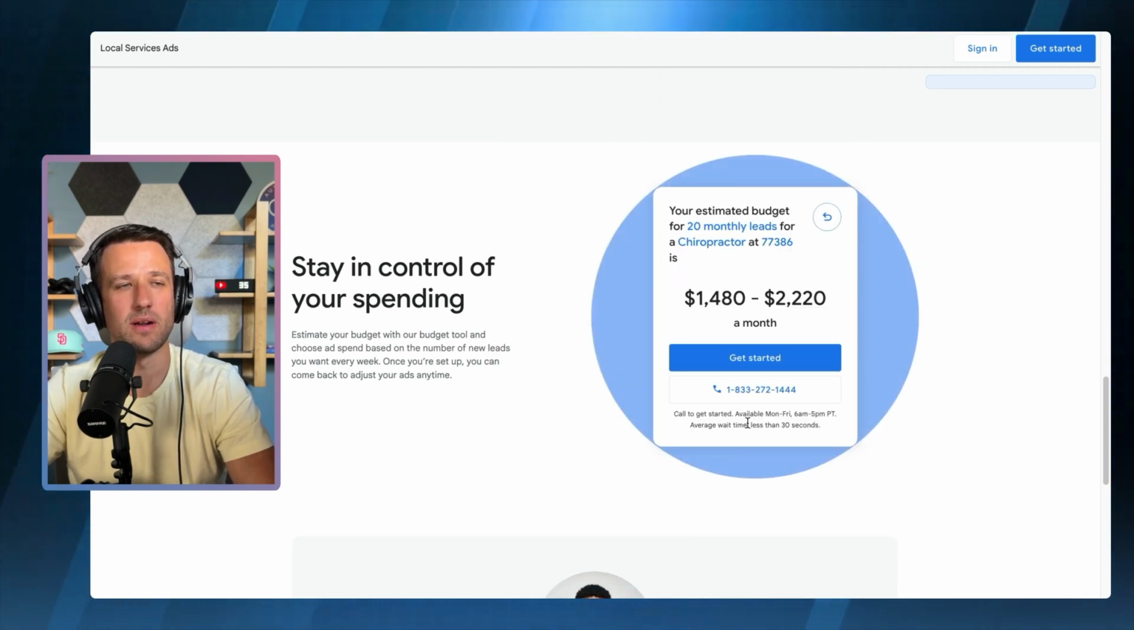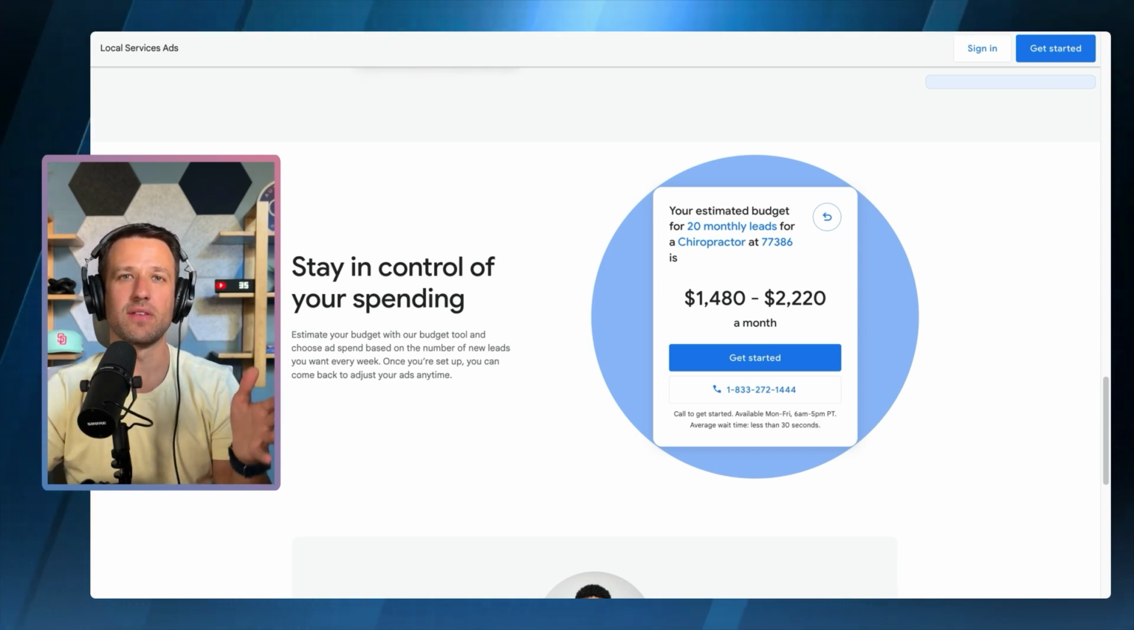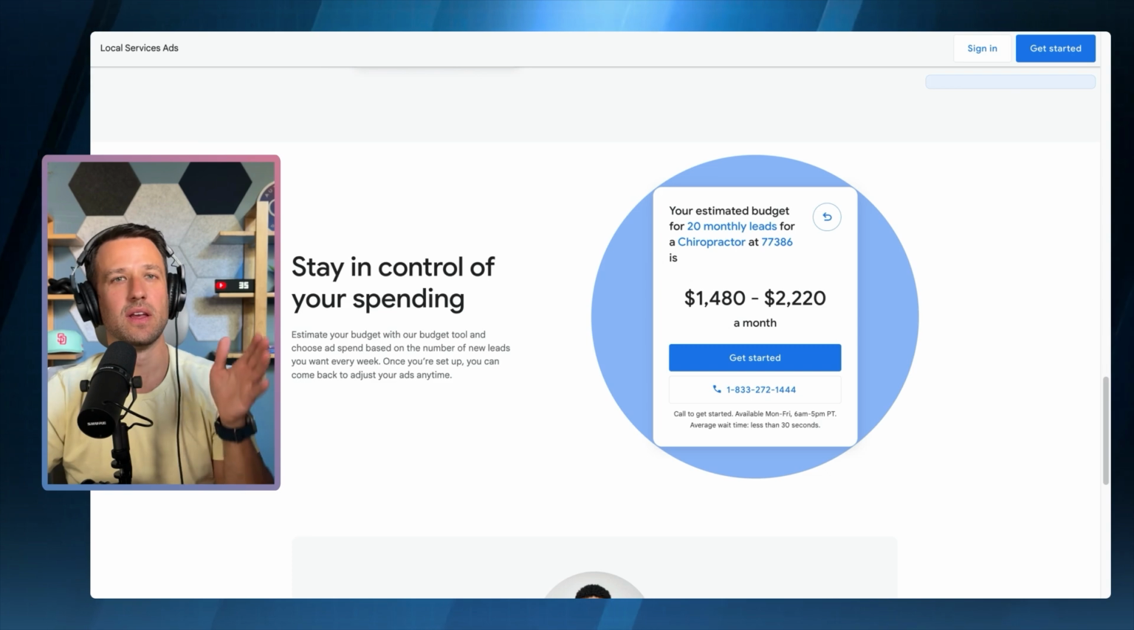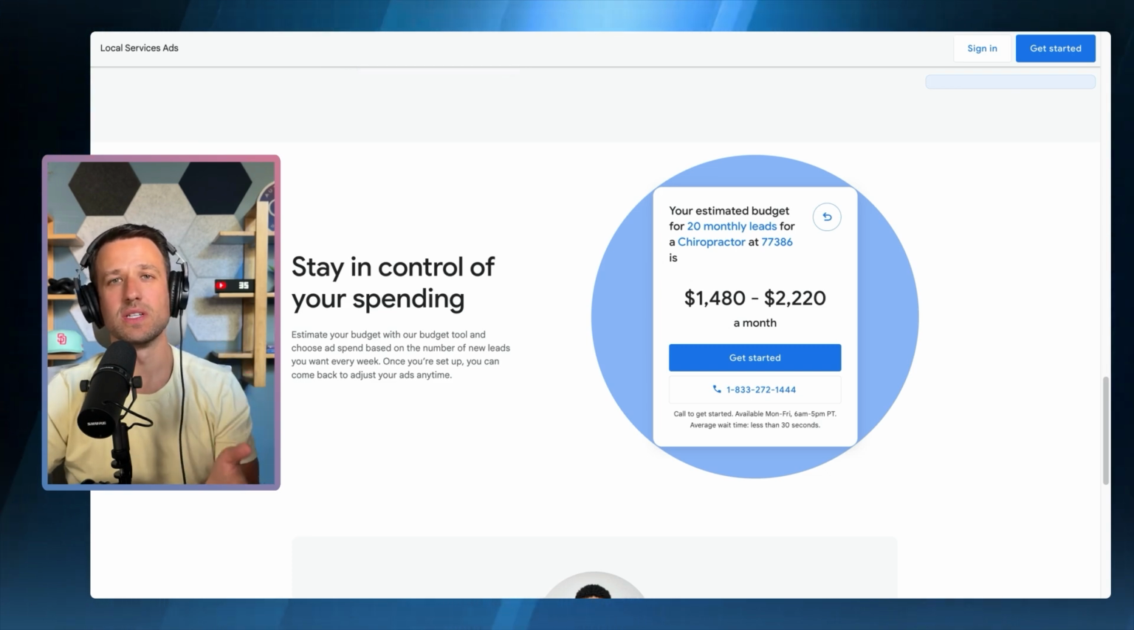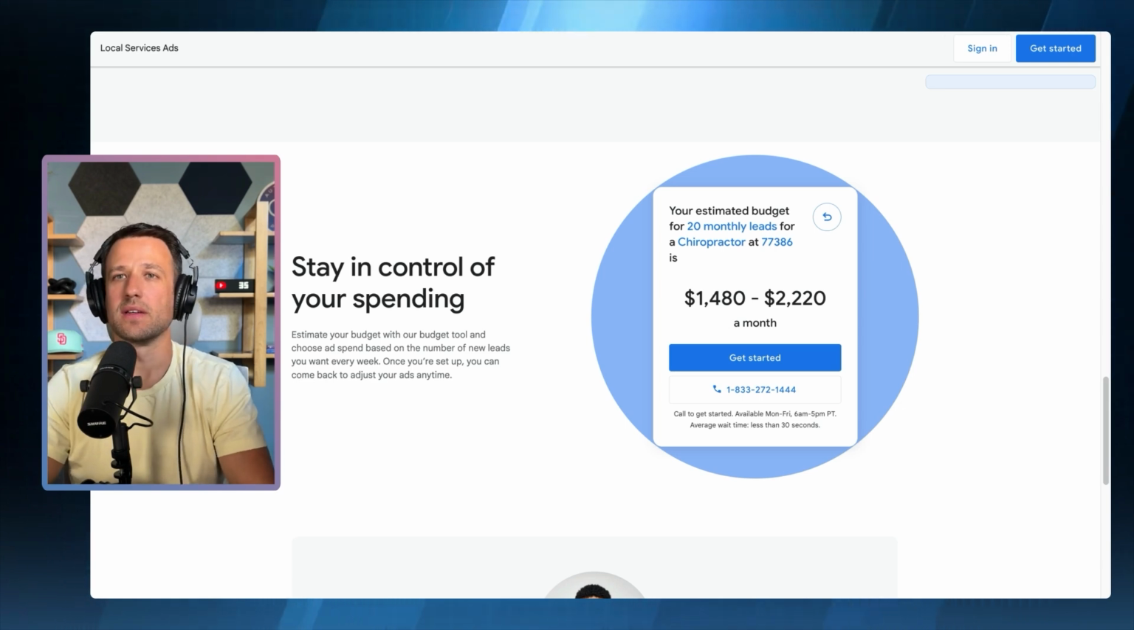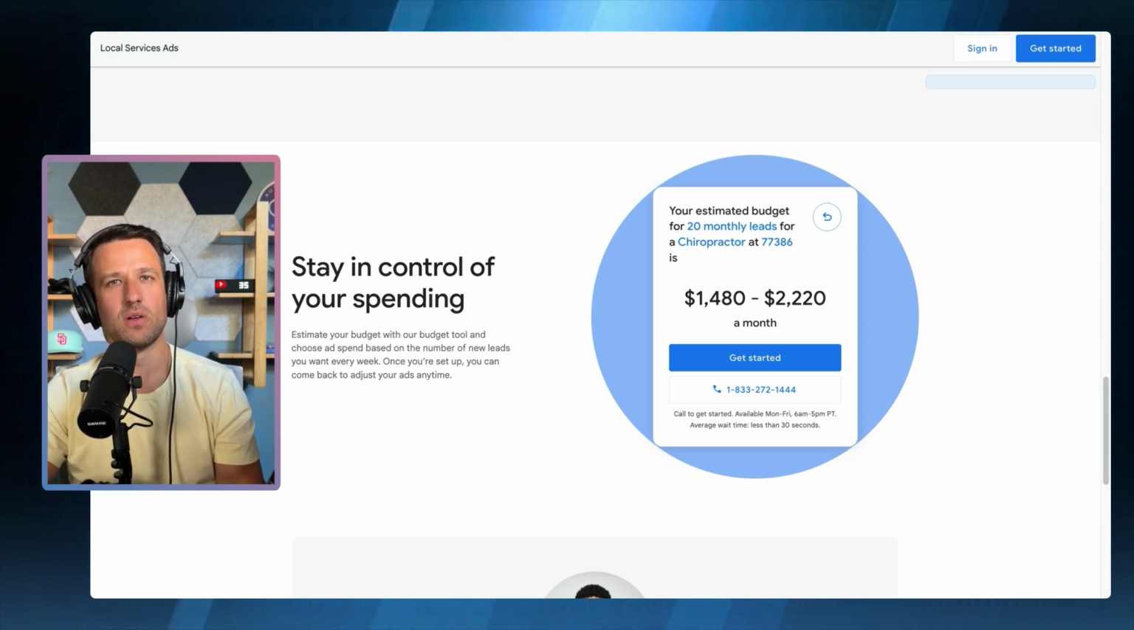And if we estimate our budget, we have about $1,500 to $2,200 for 20 leads. All right, if you're doing the math on that, and I definitely paused this to do that, you're looking at $75 to $110-ish per lead. That is fantastic. That number might run to this lower end all the way up to maybe $250 a lead.